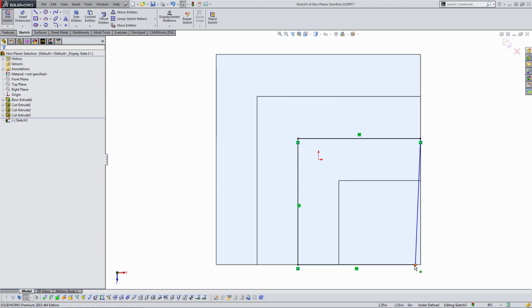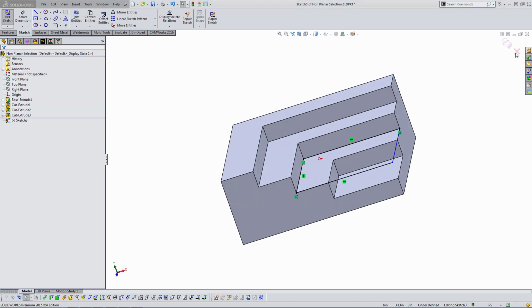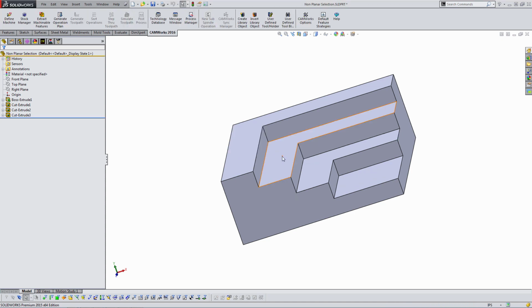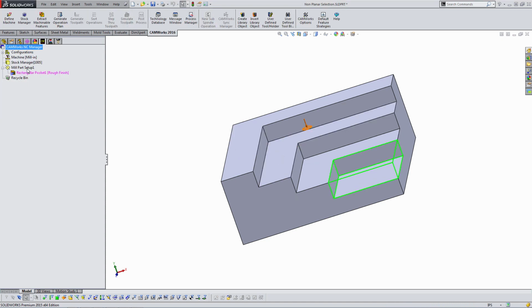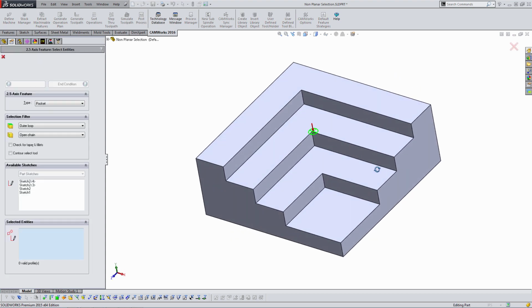And then use this sketch to define the feature. We no longer have to do that in 2016. So in 2016, we can actually use NonPlanar Edges to help us define our feature. So we can click this edge and we can click this edge, and all of a sudden, look what happens.